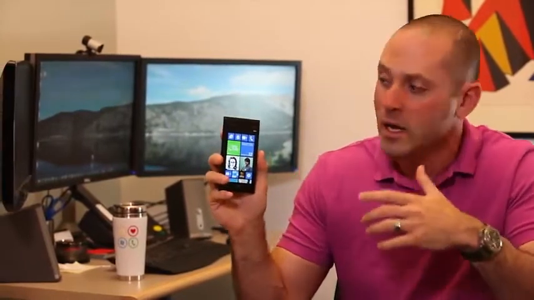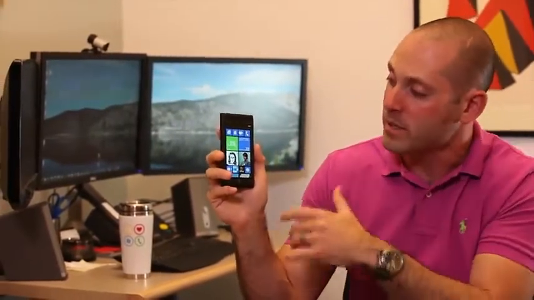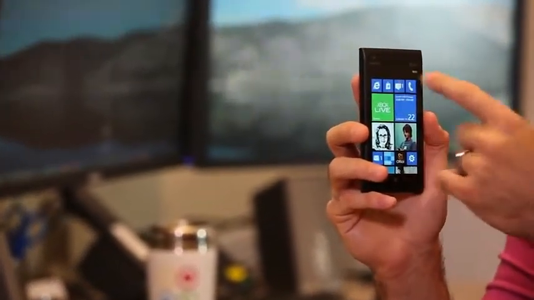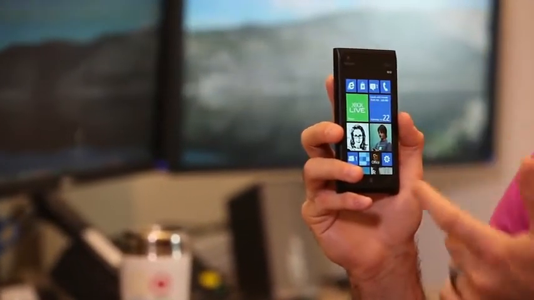What I love about Windows Phone 7.8 is you're going to get the same UI as Windows Phone 8. And that means that you've got medium tiles here that we're all familiar with, live tiles. We can also have these small tiles as well. You see I've got a couple of them pinned up top.